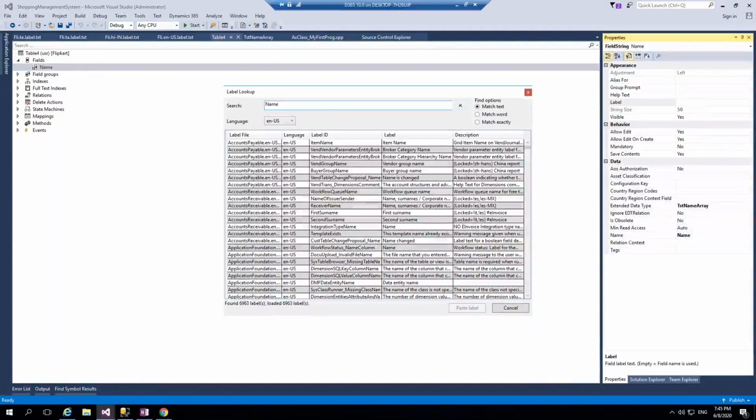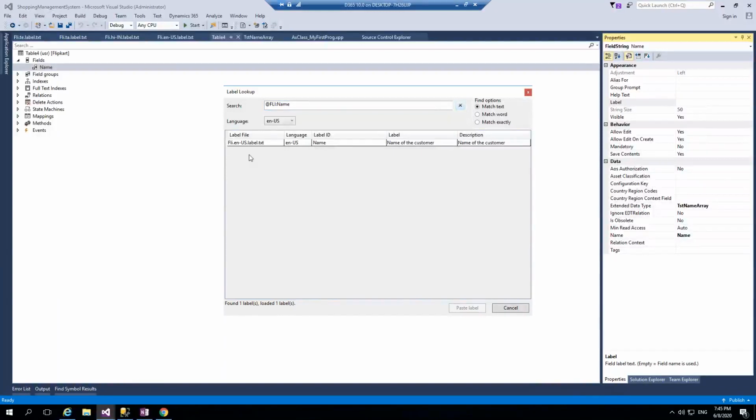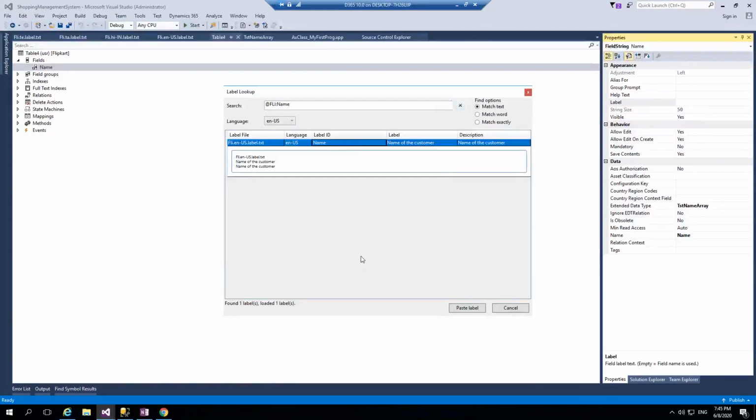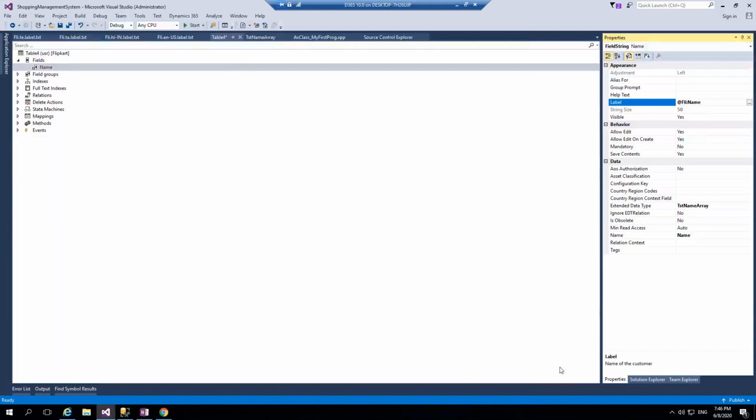You need to use @FLI, okay, column name. I don't remember this, but let me try. FLI name. Now you can keep on pasting. This is how we need to use it. This is how we need to use a label. Oh, now you may get it. You are saying FLI column name.